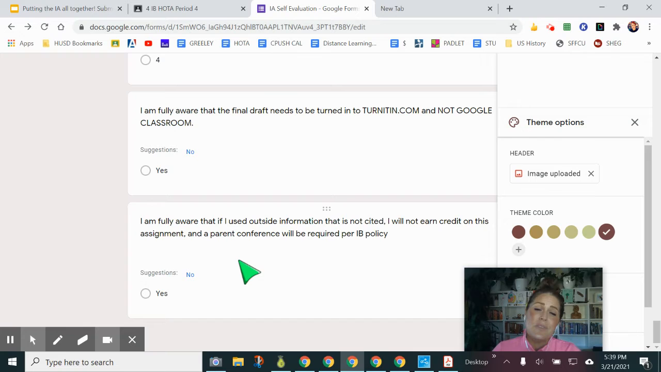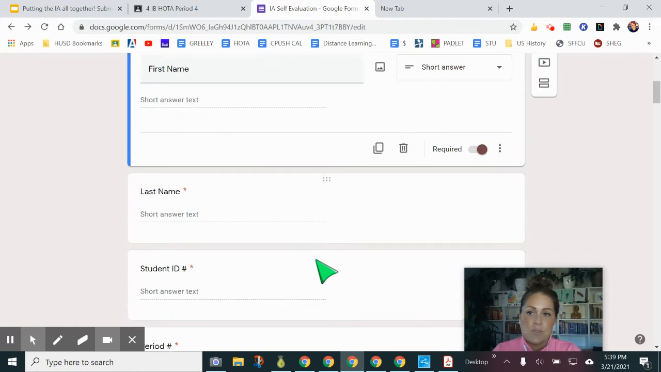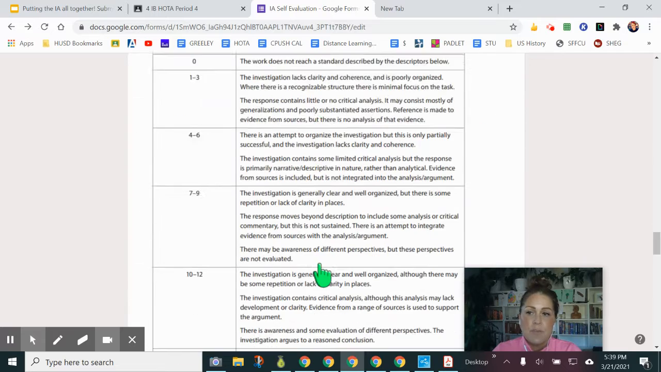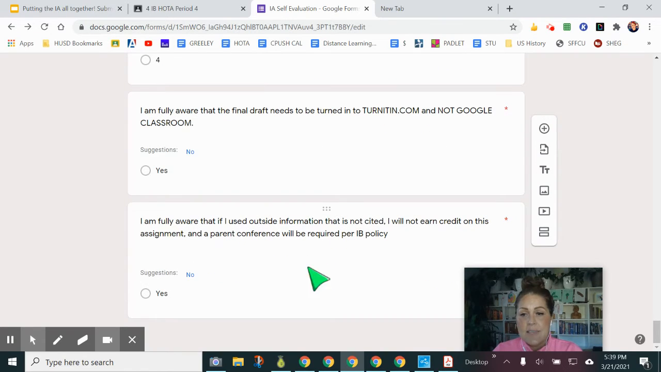And then the last one, this is really big because I really want to make sure we don't have any issues with this. I want to make sure everybody fully understands that if anything comes back as not cited, that was from an outside source, you will not earn credit on the IA. And so I just really want to avoid that. And hopefully we cite everything.